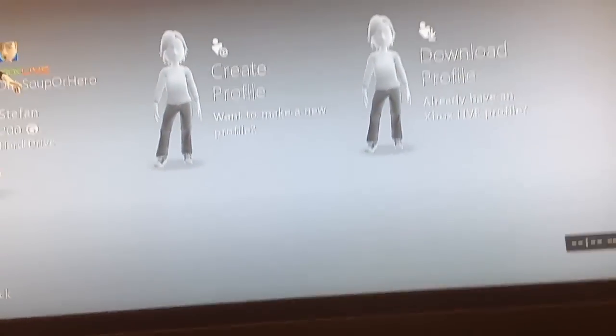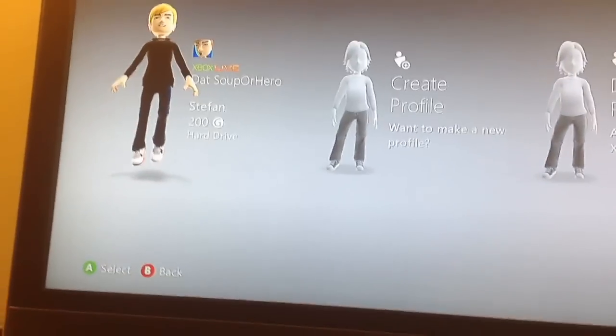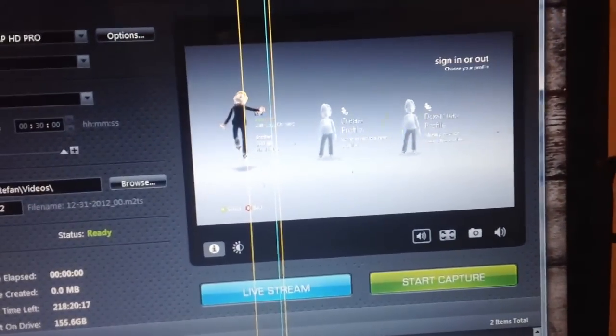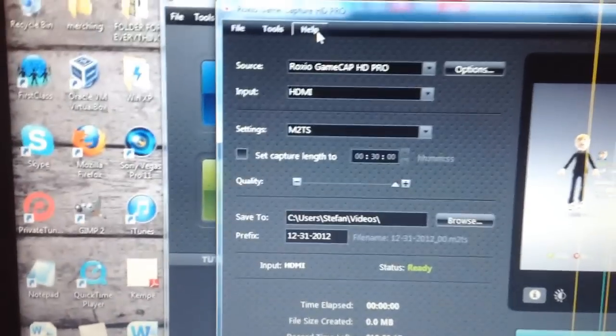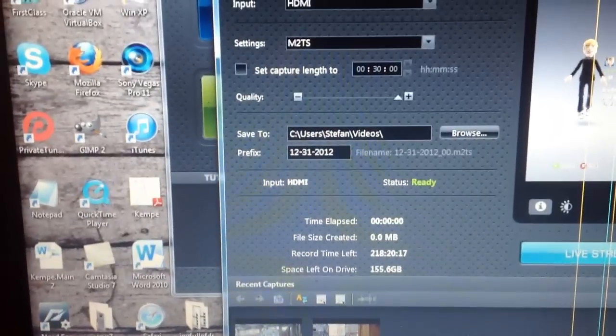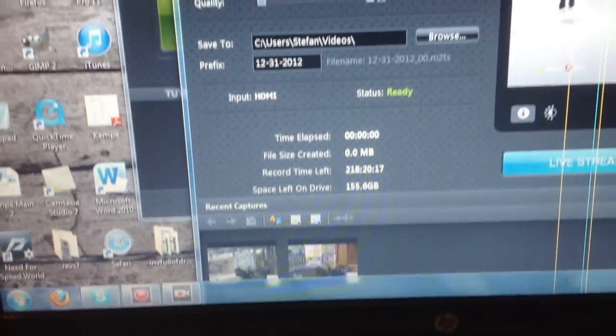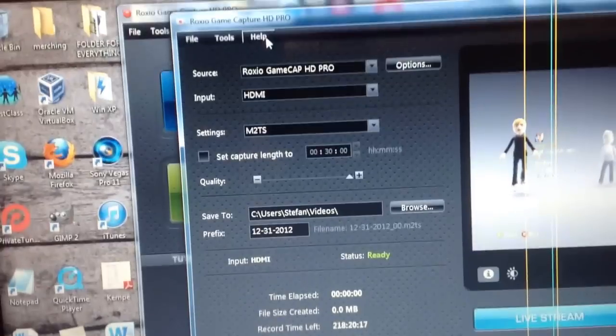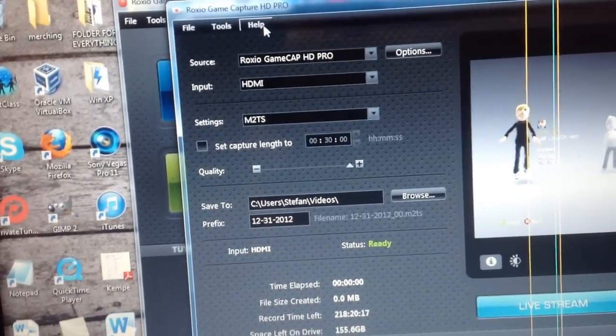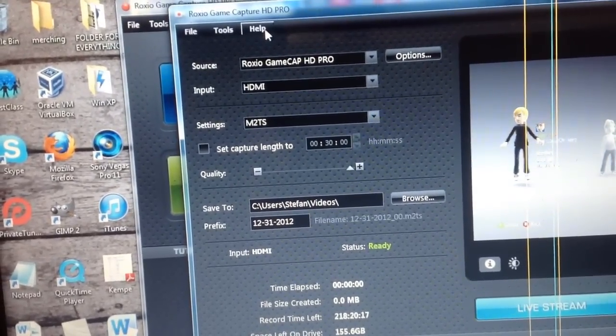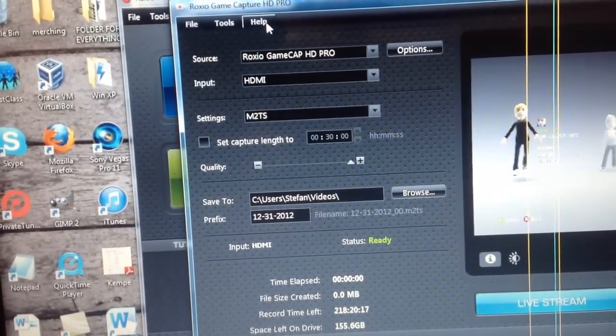So you can see it turned blue. Oh, sorry, I just hit the power button. It turns blue and then turns back to the regular thing. And as you can see on screen, now we have what's on the TV. Now my settings are just pretty much exactly like it comes. I just turn the quality all the way up, and obviously it's going to take more megabytes up. And yeah, so if the Roxio GameCap HD Pro is your source, and the HDMI, if you're using HDMI cords, is your input, then you're ready to go.